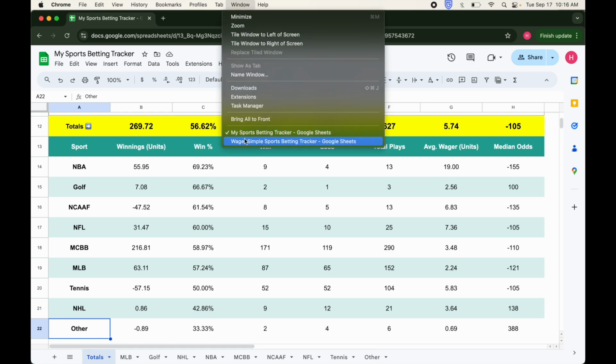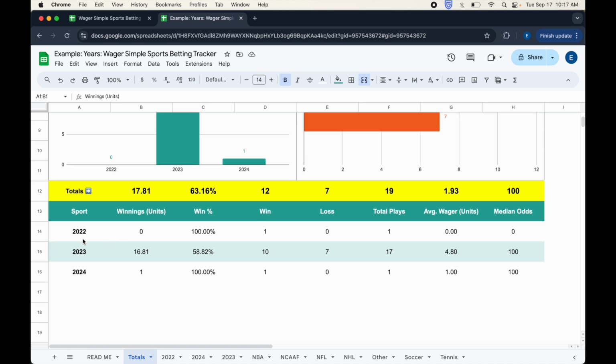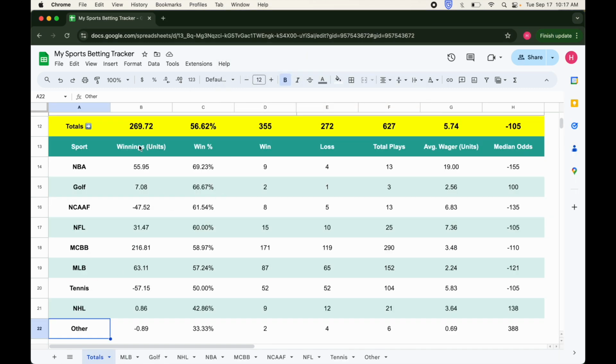I'll show you. I started to put together an example of just doing it by year. You could have 3 years, or 3 sports, whatever you want to do. Your call there. So you'll see winnings for each sport, winning percentage, win-loss, the total of your plays. Look at this. You can get some interesting data.